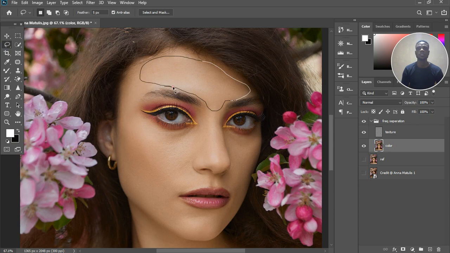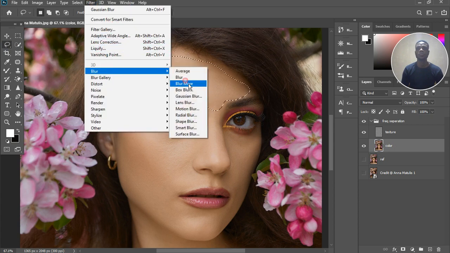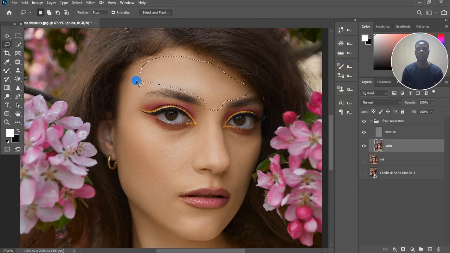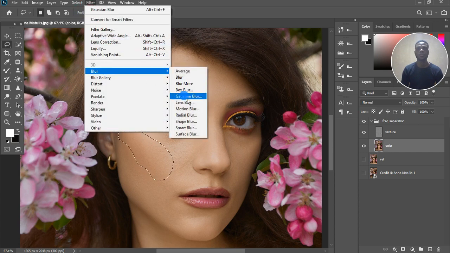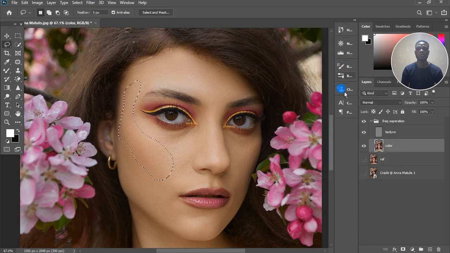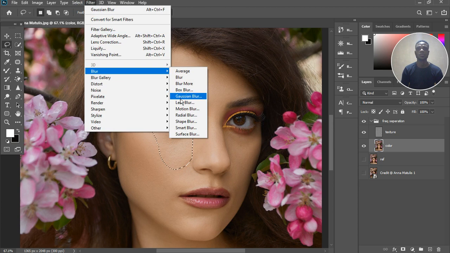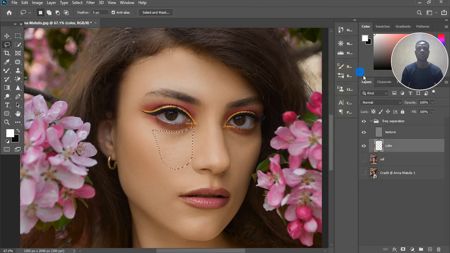So we're going to blur it again. Go to filter, blur, version blur, same thing, increase just a little bit, click on OK. Come here, draw like this, filter, blur, version blur, and then it's OK. Come here, do the same, filter, blur, version blur, do the same, OK.